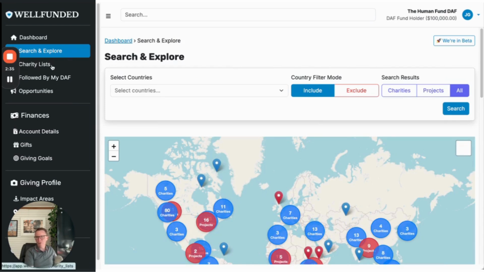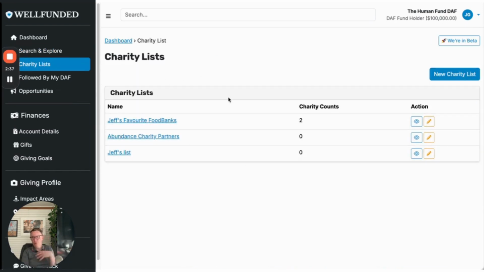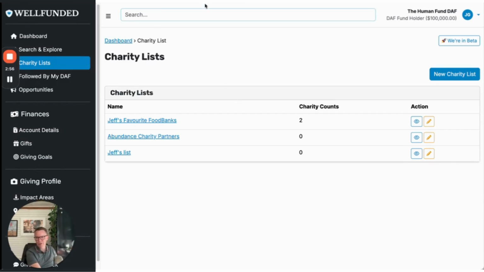Another feature on WellFunded, of course, is charity lists. You can create your own list as a fund holder. Your DAF can also create a list, and if your DAF creates a list, you will be able to see it. For example, if the parent DAF creates their favorite food banks, then you can see their favorite food banks as an example. The last feature I want to show quickly is actually two more features to show quickly.